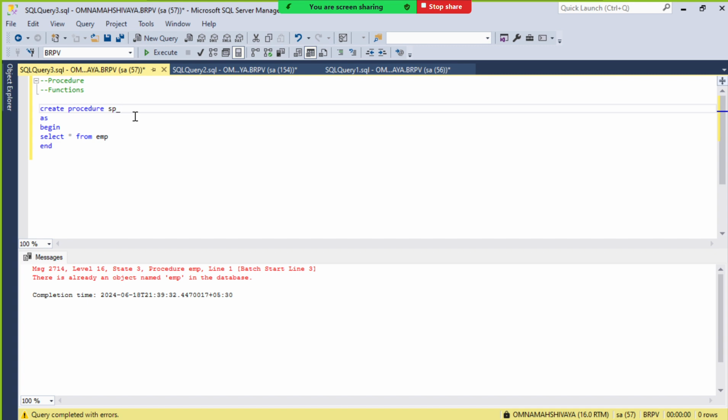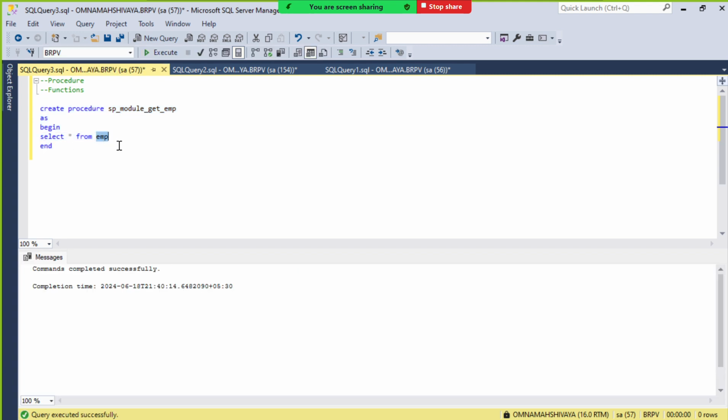And if it is project specific, for example, in your project there are multiple modules. In each module you want to segregate, okay, this type of procedure is for this module, the other type of procedure is for some other module, so you can mention the module name here too. After that, whatever procedure name you want, like get emp. So this procedure is called sp, the module name, get emp. So now the procedure is completed.